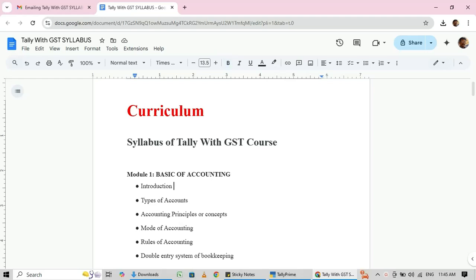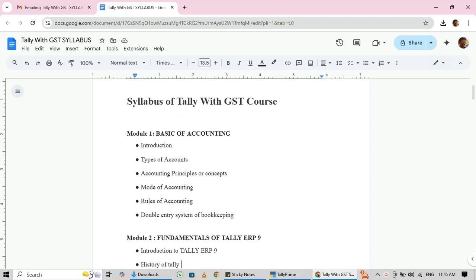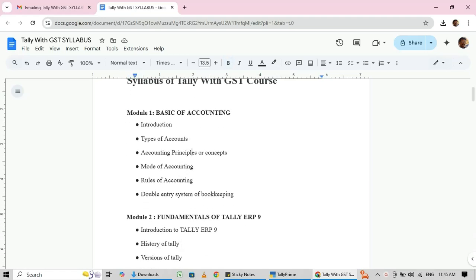This is Subramani. In this video, I am going to explain how to learn Tally in an easy way. The entire syllabus is given here. Basic accounting, module 1. Introduction, types of accounts. Types of accounts means profit and loss account, balance sheet, like that. And ledgers, purchase account, sales account, direct expense, indirect expense, etc.